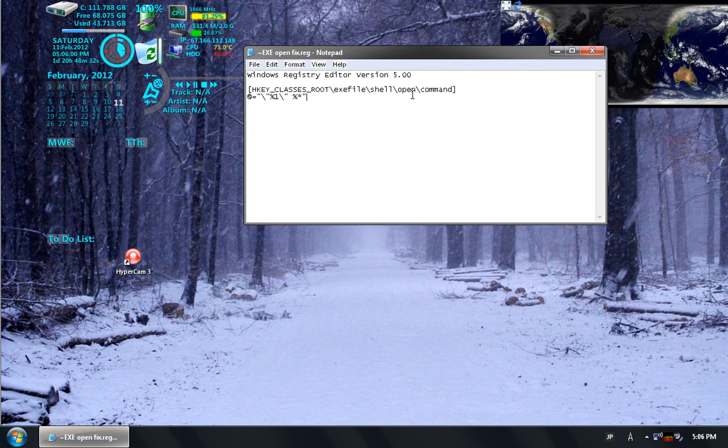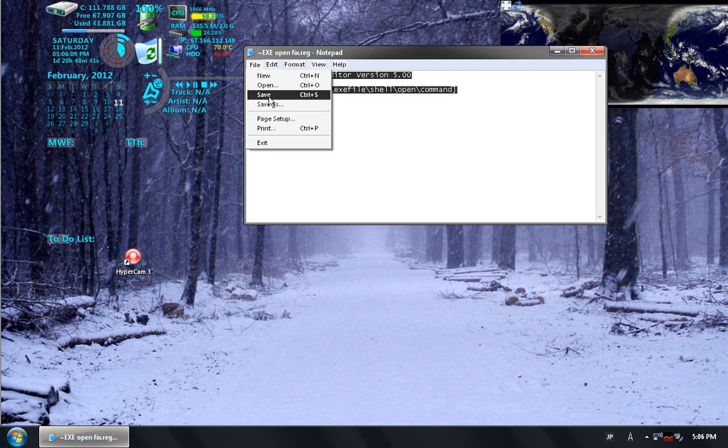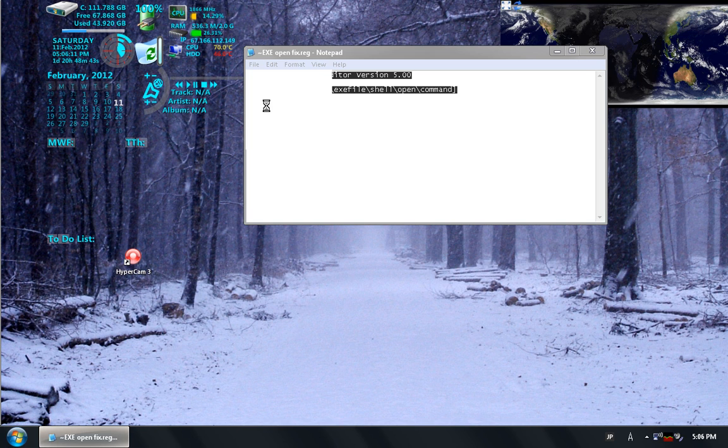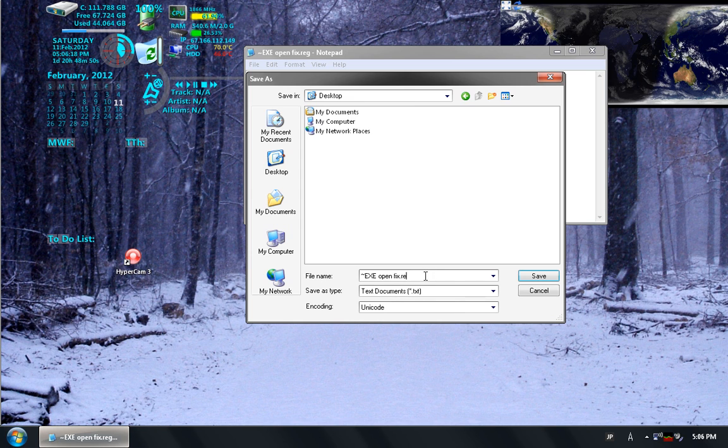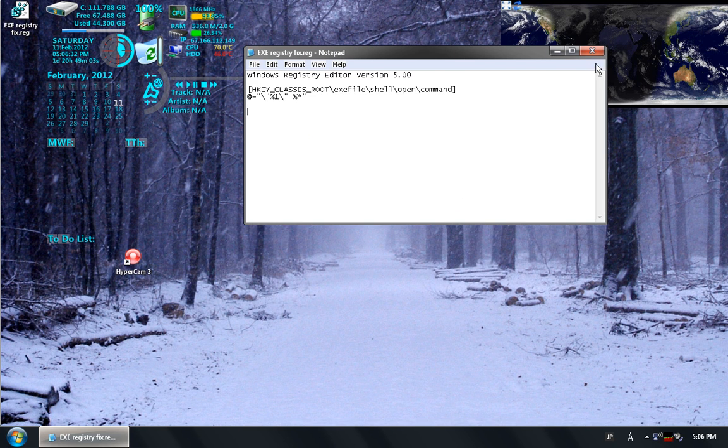One way you can do this is to save this particular string of text here as a text file. Go to Save As, and in my case, I'm just going to save it to the desktop as EXE registry fix. And I'm going to change the extension from .txt to .reg. I'm going to click save and exit that.